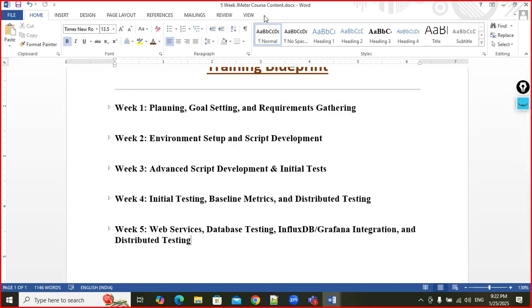Just wanted to know if this training is free or any cost? No, it's paid. It's paid training, it's not for free. How much is it? This particular training, I'm planning to go with 10,000 as the fee amount for JMeter.